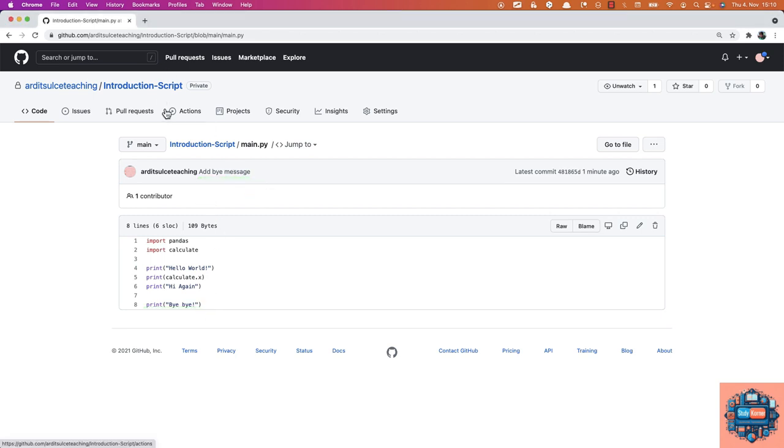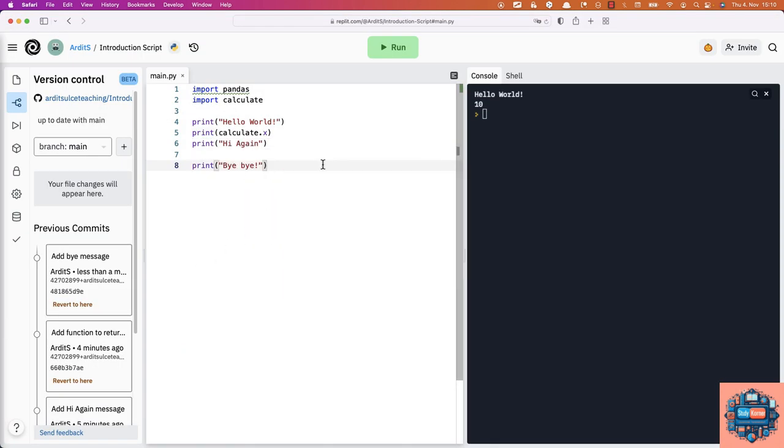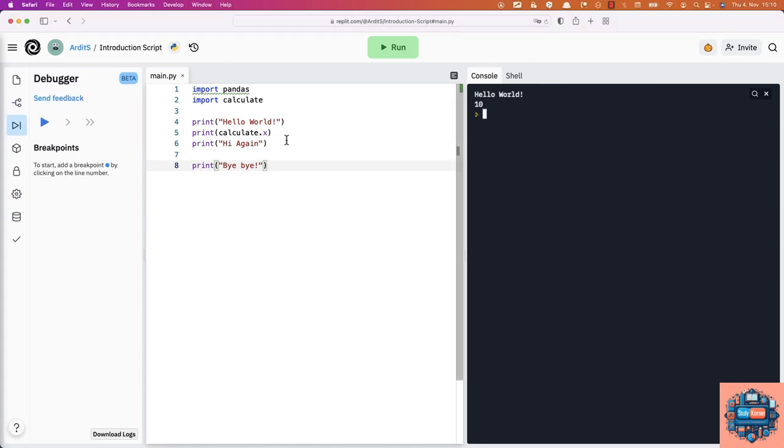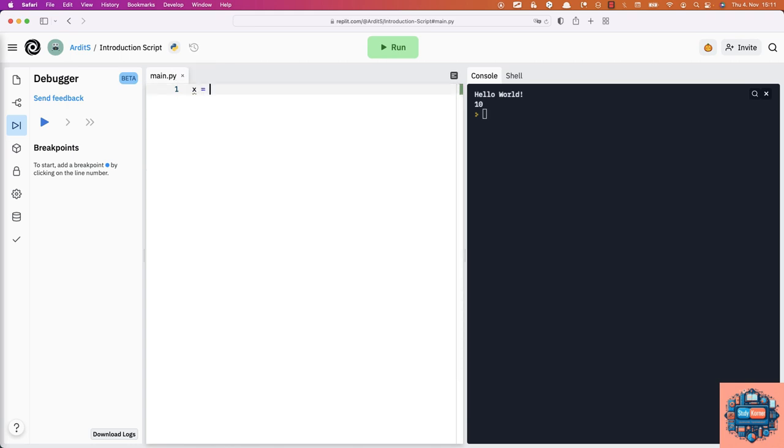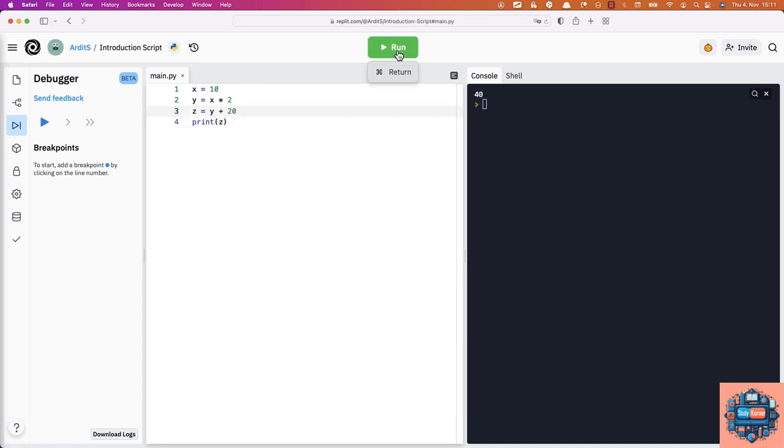That one. Right. So that was a crash course on Git and GitHub as well. Now the debugger, which is a very nice feature, very minimalistic but very powerful. Let's suppose we have this code: x equals 10, y equals x times 2, z equals y plus 20, print z, run. So when I press this run button, I'm running the script, the entire script. I'm not using any debugger.